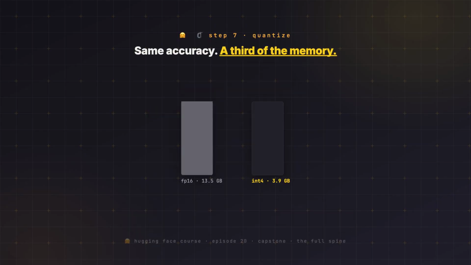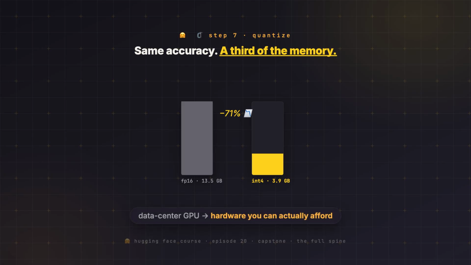Step 7. Quantize. The fine-tuned model is great, but it's fat. We reload it under a bitsandbytes config in 4-bit, and the footprint collapses from 13.5 gigabytes in full precision down to 3.9 in Int4. Exactly the numbers from EP9. Same accuracy, a third of the memory. This is the difference between a model that needs a data center GPU and one that fits on hardware you can actually afford to keep running.